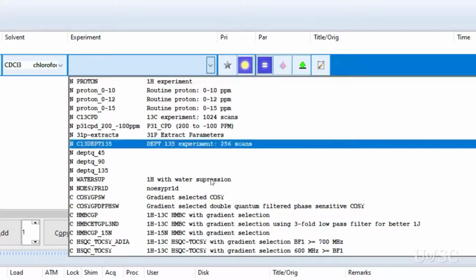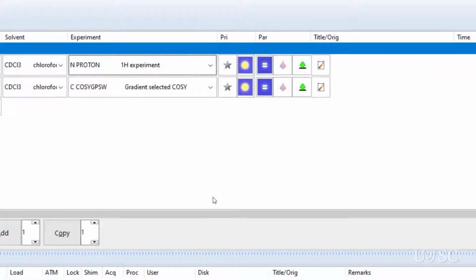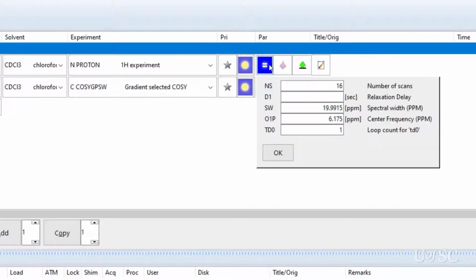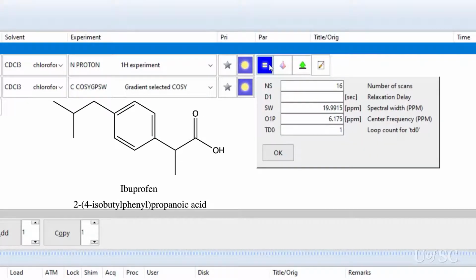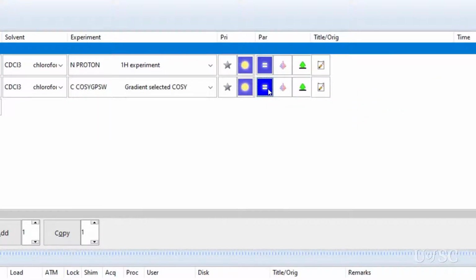After choosing COSY GPSW, you will see that the two experiments have been entered. First is the 1D proton experiment. The parameters are the same as those used for just the simple proton experiment. This sample is 25 mg of ibuprofen in deuterochloroform, so no modifications are necessary. The second is the magnitude mode COSY with gradient coherent selection.